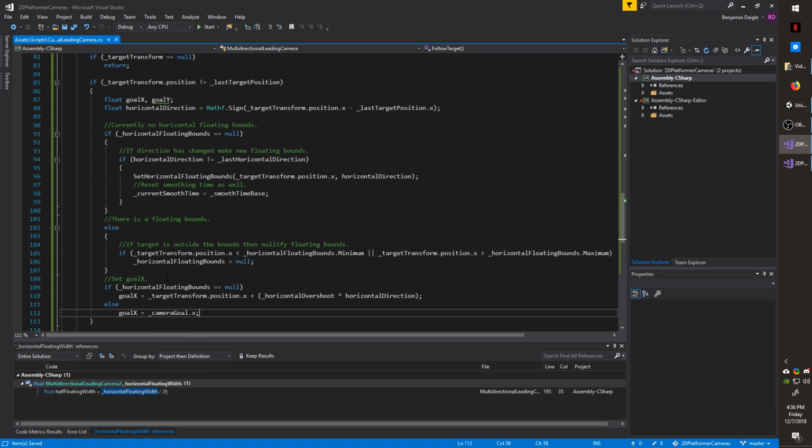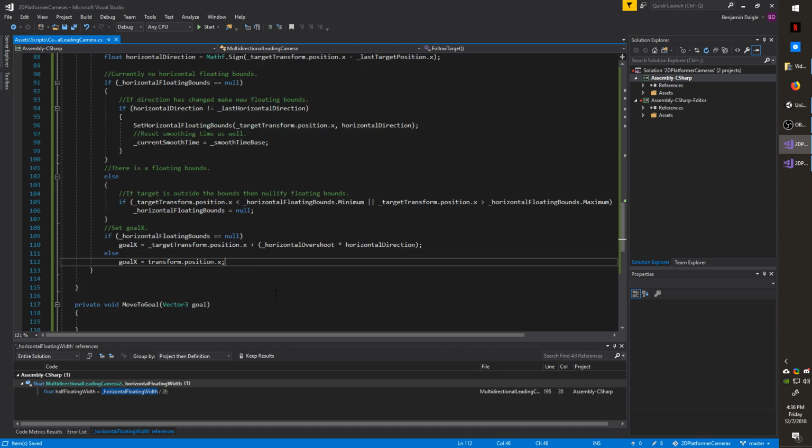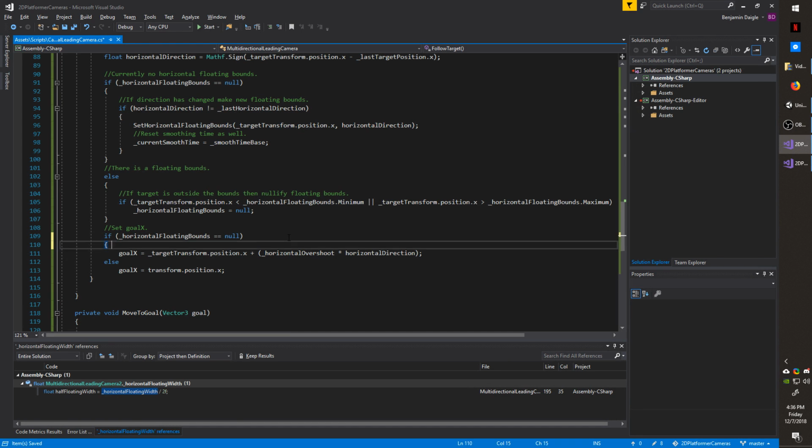If you want to stop abruptly, instead of doing this, you just use transform.position.x. So this will stop it abruptly. So let's keep that in mind. If you don't like the behavior, you can always change it with this one line. You know, why don't we actually just make this an option, so that way you don't have to worry about it.